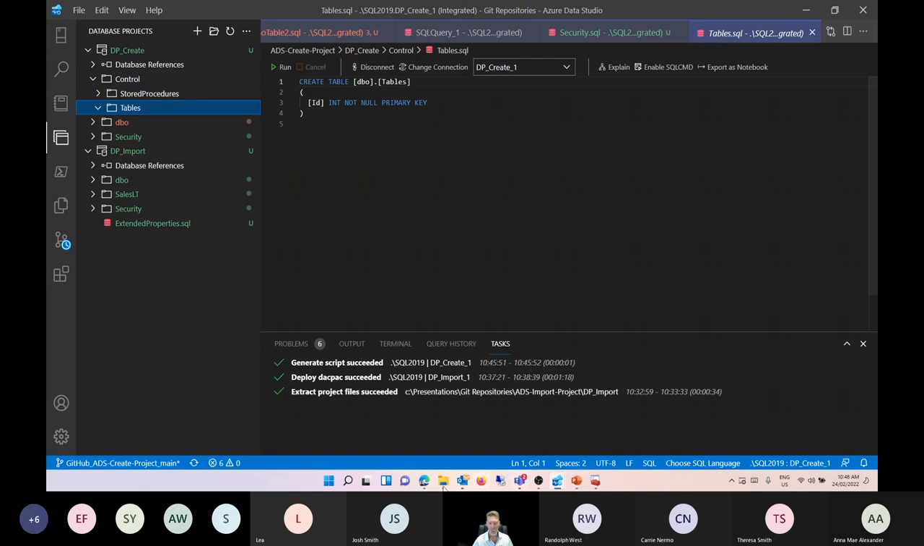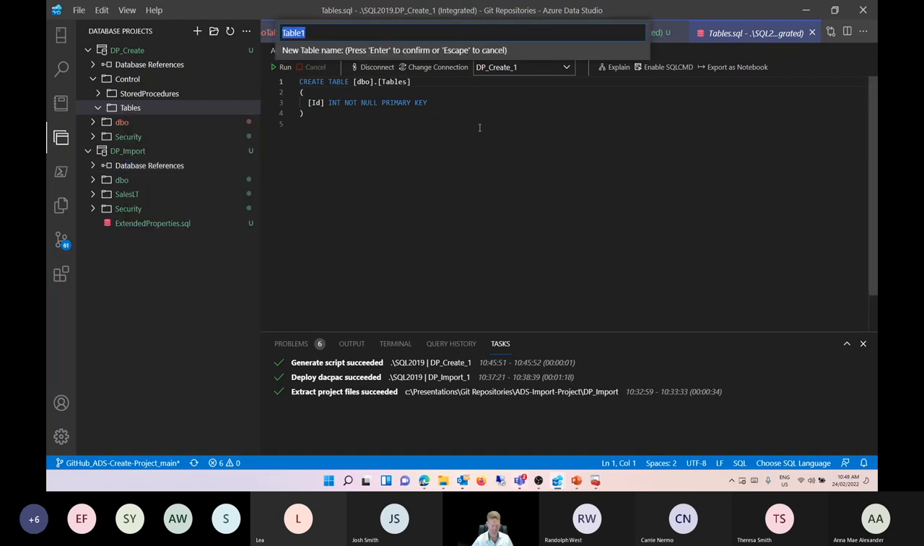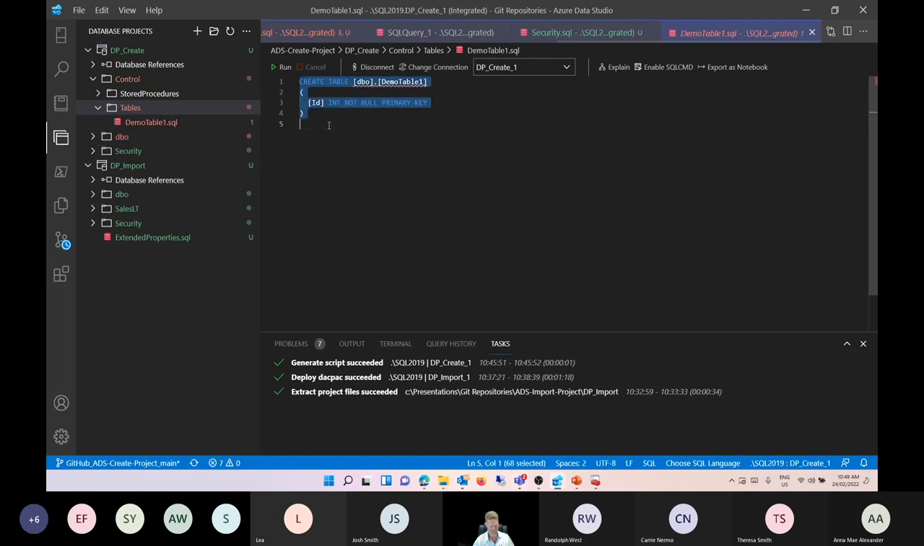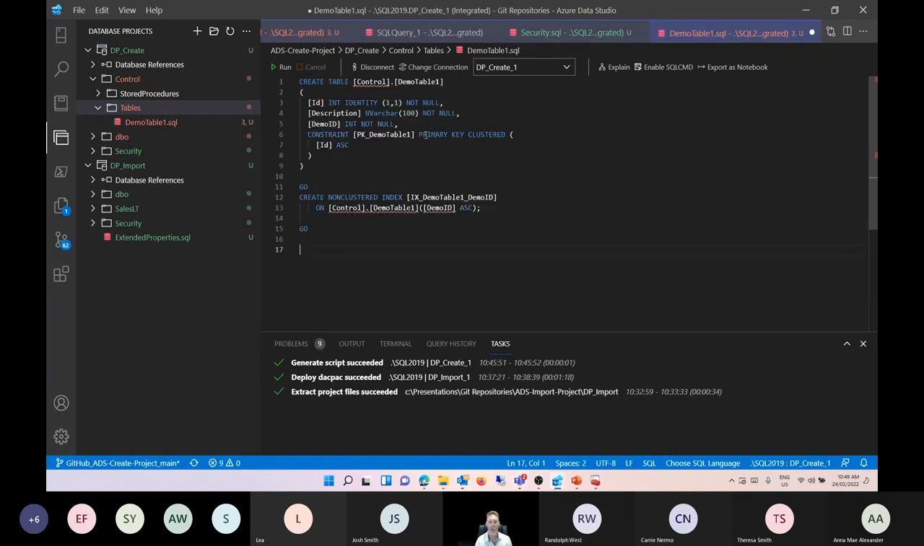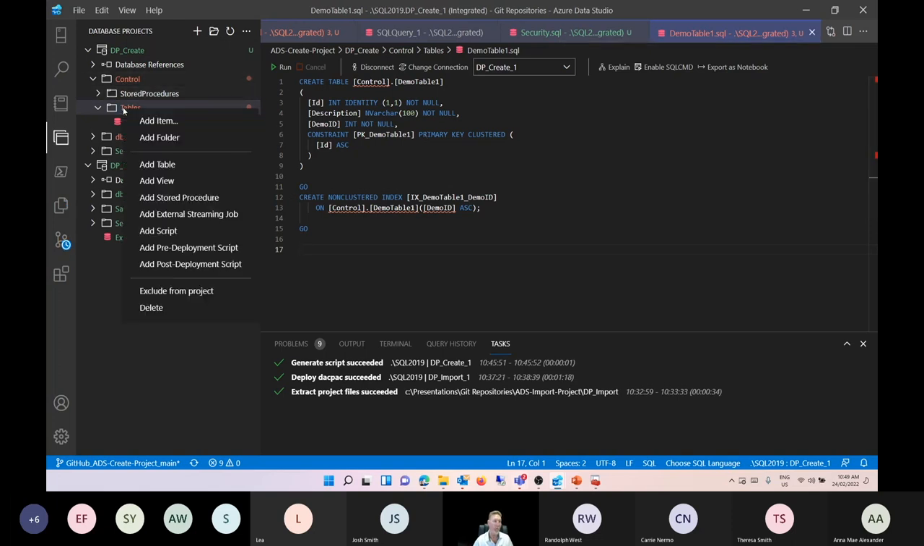Now, what we're doing here, because the likelihood is you're going to see this as well, is that when we create a new table, you have objects that have the same name, it's just via a different schema, okay? So I wanted to explicitly call this out that it is easy to do, right? Because we've already got a DBO demo table one, but we're now creating a control demo table one. And the same for our demo table two.